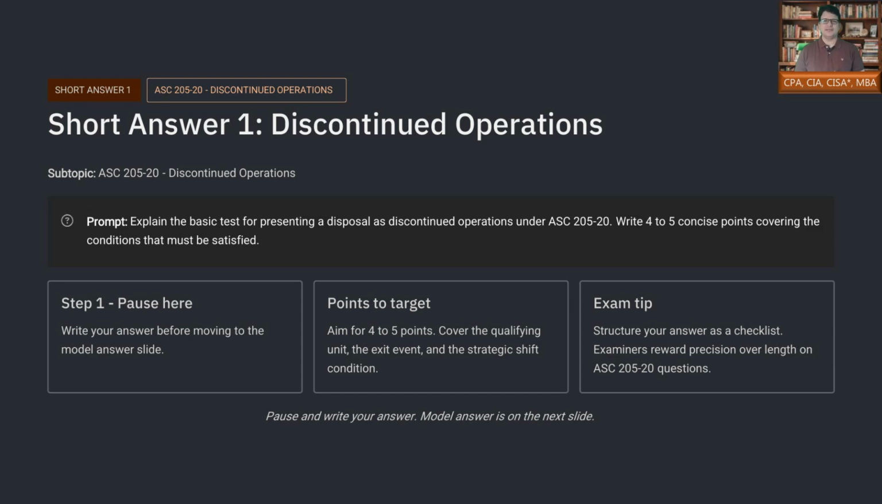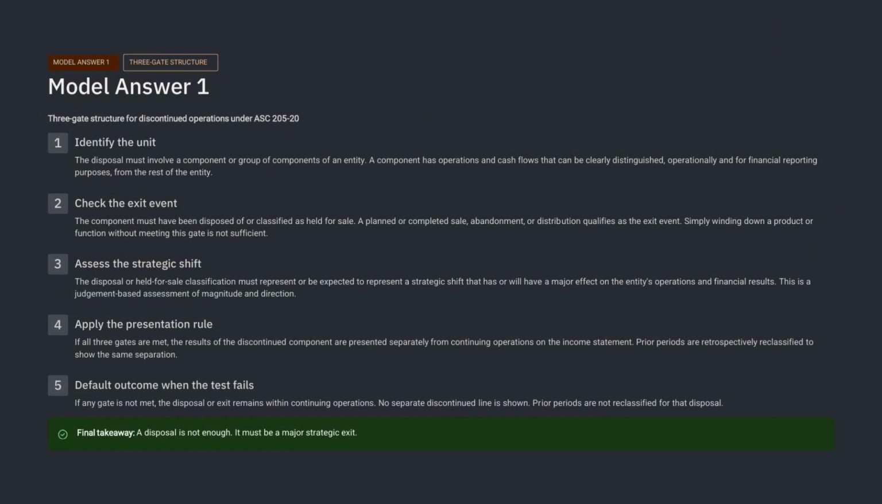In exam writing, clarity beats length. A sharp checklist usually scores better than a long, wandering paragraph. Here is a strong model answer for ASC 205-20.